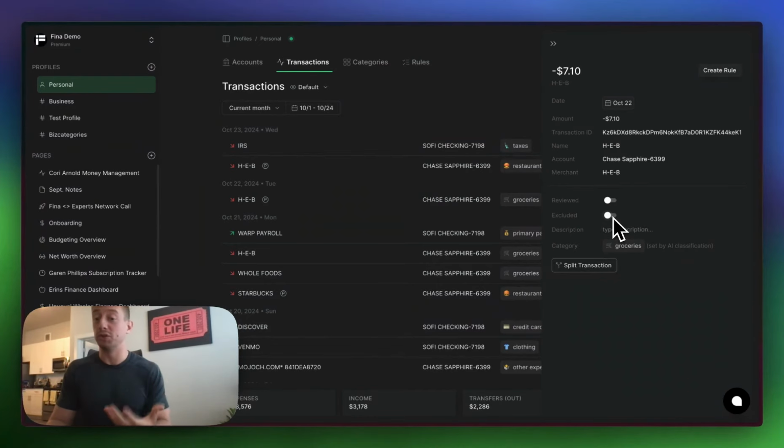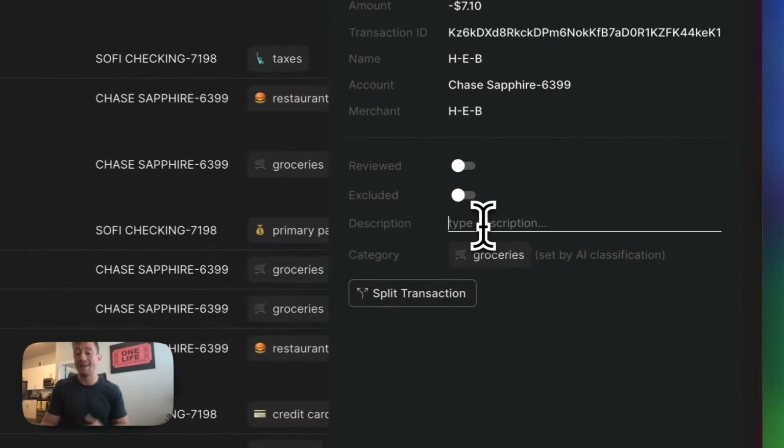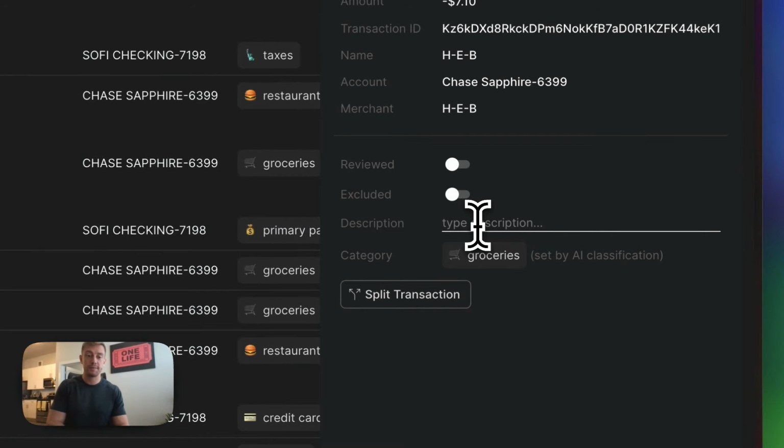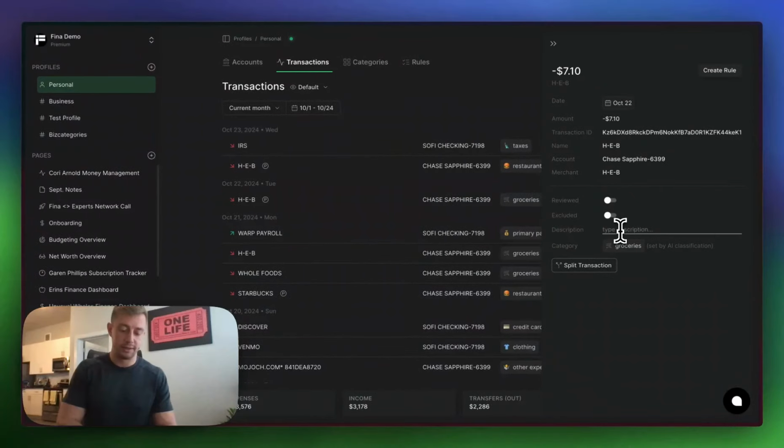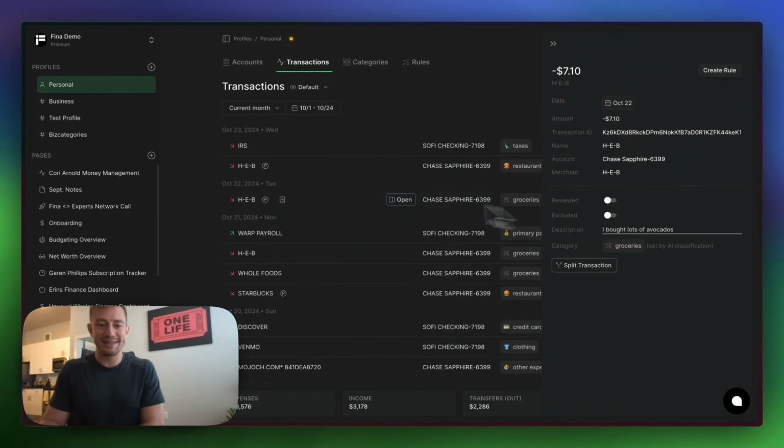You can also exclude a transaction, meaning you can completely omit it from your reporting at any point in time. And you can also add a note or a description to a transaction. So for this one, let's call it, I bought lots of avocados at H-E-B. Okay, so I added this note and you'll see this little other icon pop up. So it says, I bought a lot of avocados. So maybe you needed to make a note on a transaction.